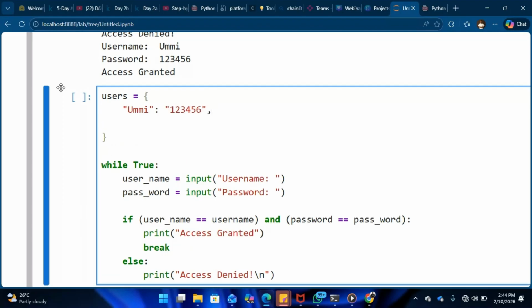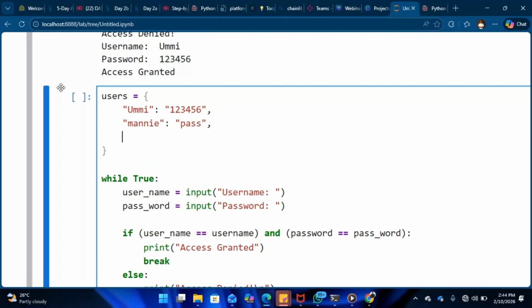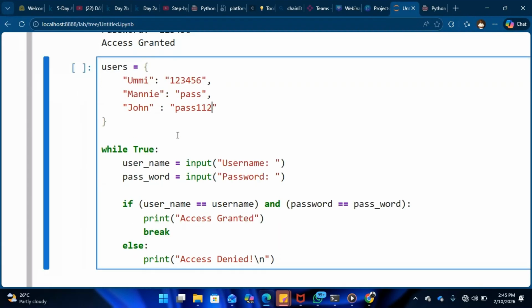And let's have another one. Money. Let's have my password as pass. And let's have John. Oh, why do I name with one letter? Okay, let me do this. Let's have John and pass 112. Okay, so we have this dictionary now with these people, right? You can see each of them has his own password and username.